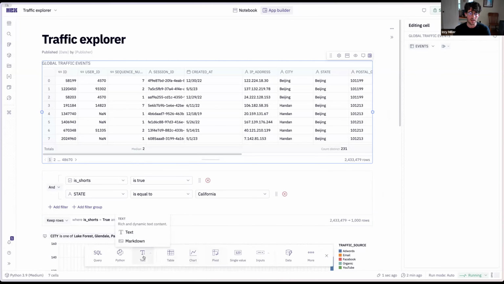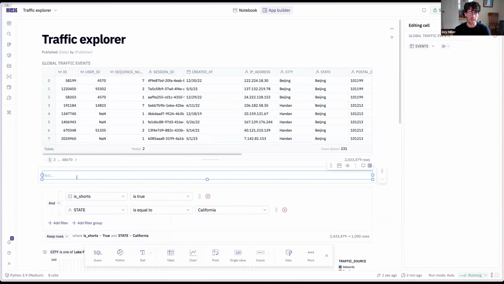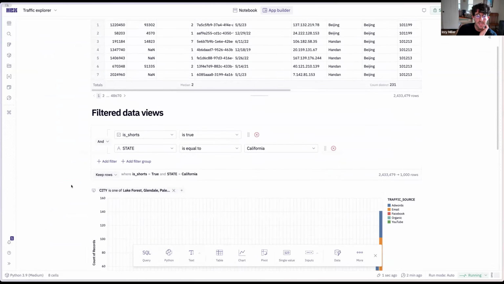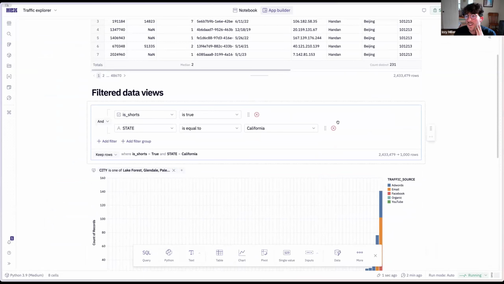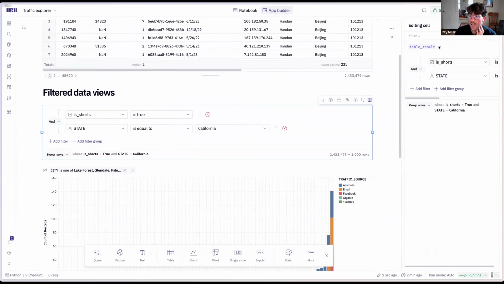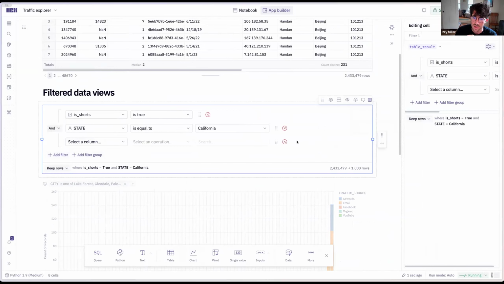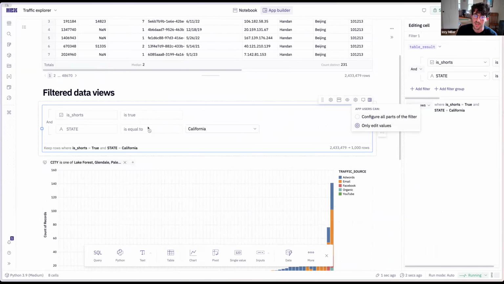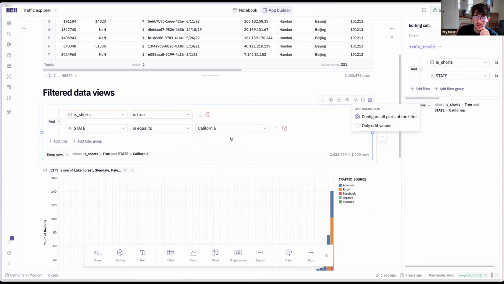Maybe we'll drag in a piece of text here and call this filtered data views. And then we can actually leave this filter cell here in the report that we're going to send to someone. And we could decide to allow app users to configure all parts of the filter, which means they can add filters and whatnot, or we can give them a little bit more guardrails and only let them edit the values of the filter. So they could choose a different state to look at. We'll let them configure all parts of the filter so they can change this however they want.